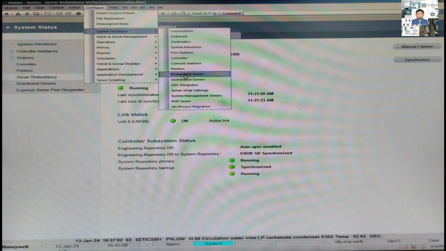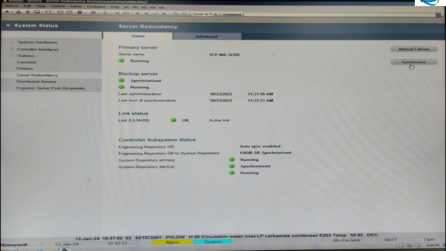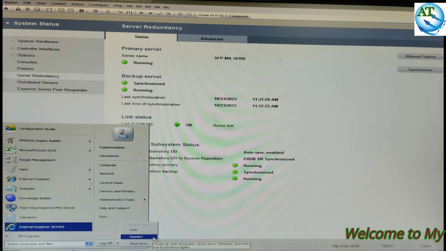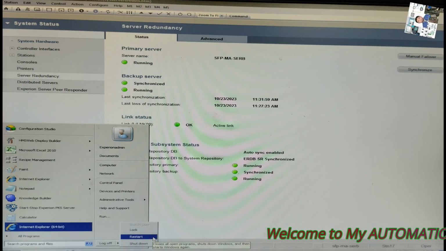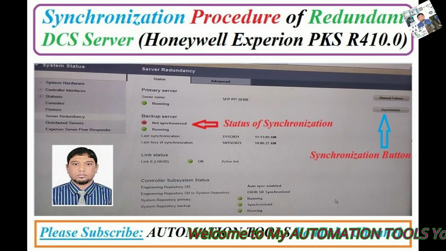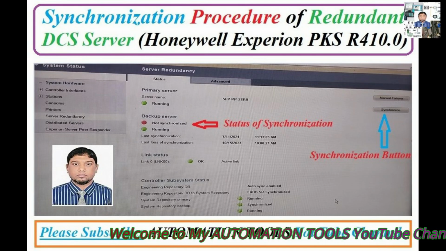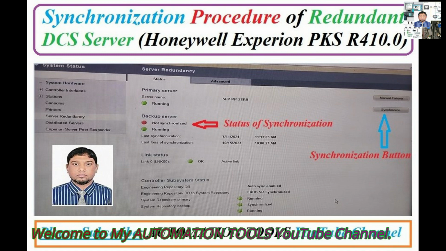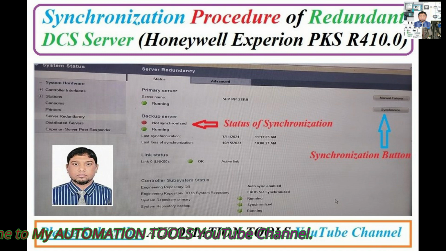In a Honeywell system, two servers are used in redundant mode to operate the plant. If one server fails or has any problem, then the other server will take over automatically, if both servers are in synchronous mode. So today I will show how we can synchronize these servers.